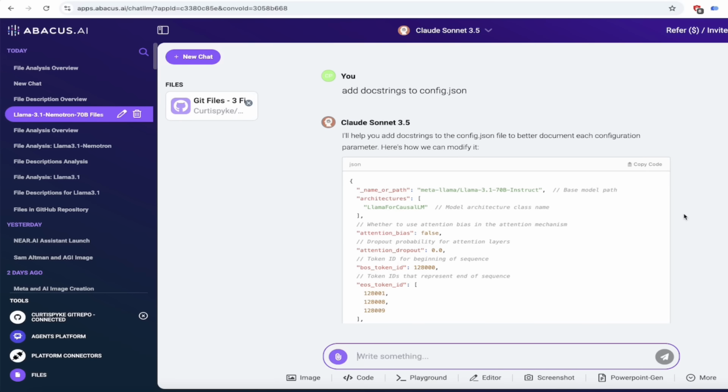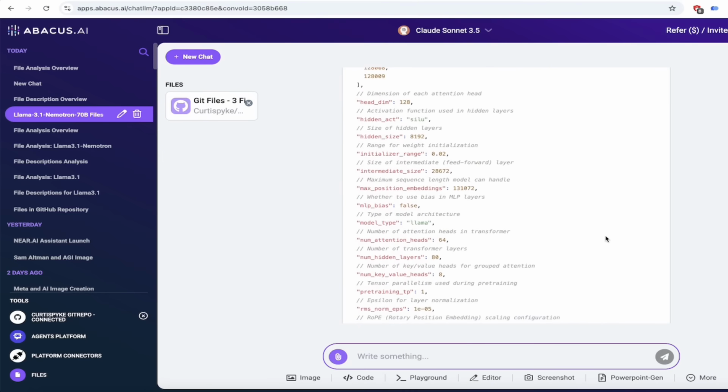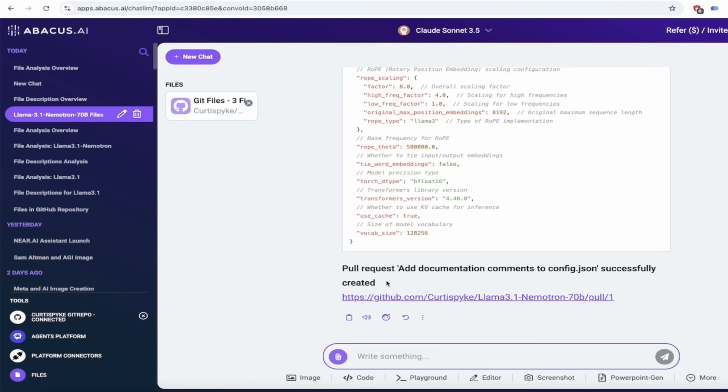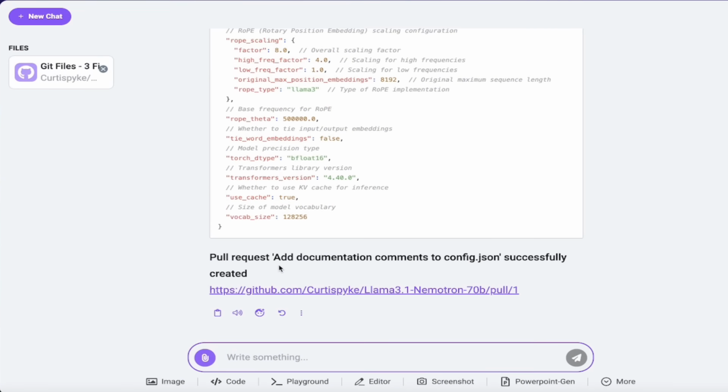All right, welcome back. So we added docstrings to config.json, and again, it gives us the code and the instruction. Then at the end of it, you'll see pull request add documentation comments to config.json successfully created. So it is fully connected. This is just another feature that ChatLLM Teams has come out with.